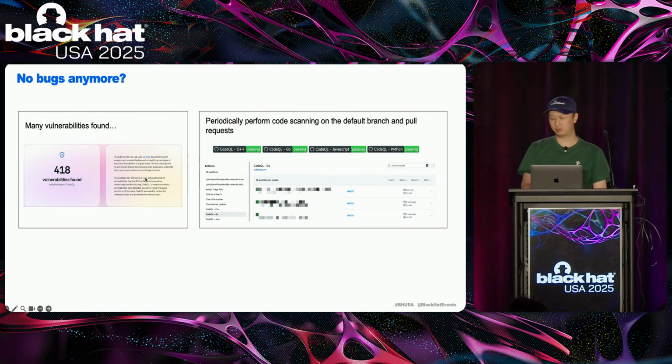And on the wall of fame of CodeQL, we can see all the bugs uncovered by CodeQL. It's not a complete list, but so far it has found 418 bugs. And the number is still increasing. Also, on GitHub, we can set up our projects to run CodeQL scans, either on a schedule or whenever there's a pull request. So does it mean no bugs anymore?